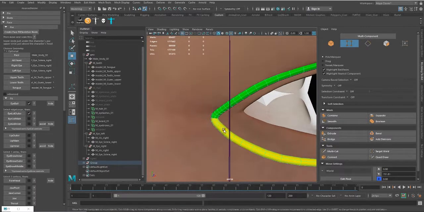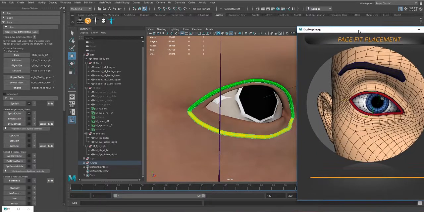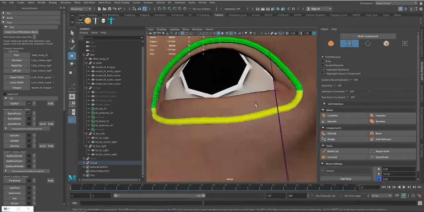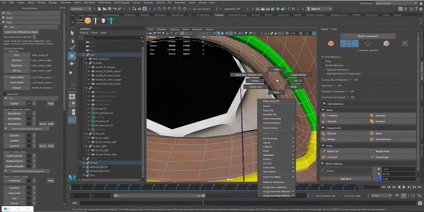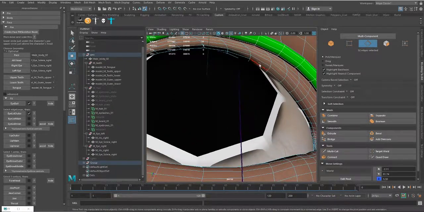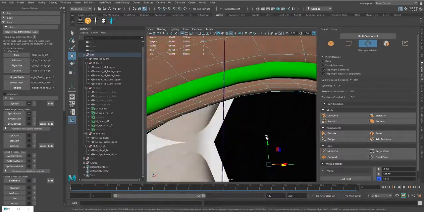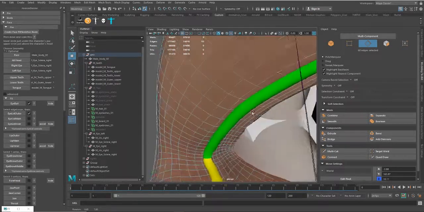There we go. And so now you have that loop separated perfectly where you want it. Here's the eyelid main. So this is going to be the loop where the eyelids come down to meet when blinking. And I think that's about right.